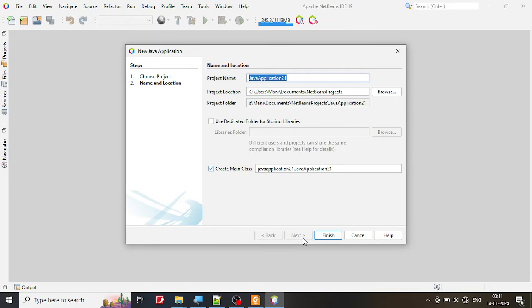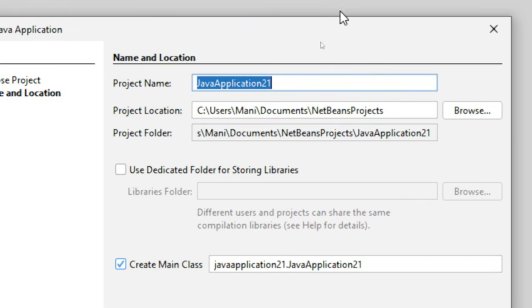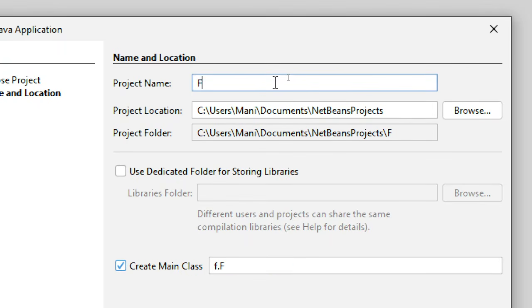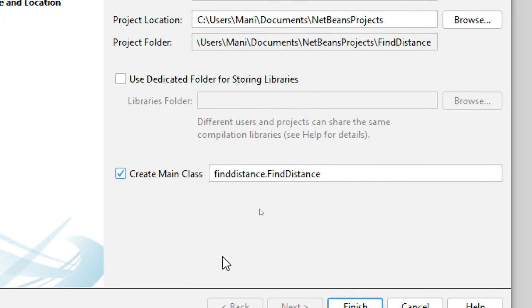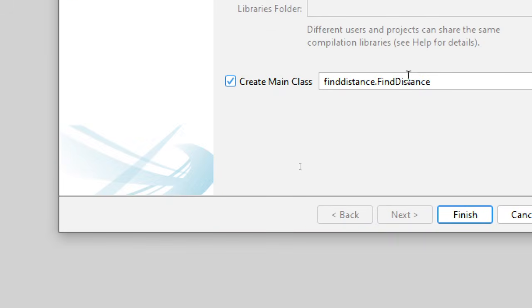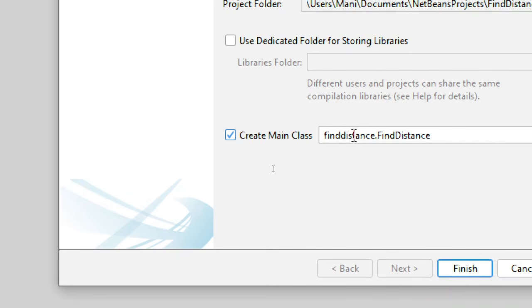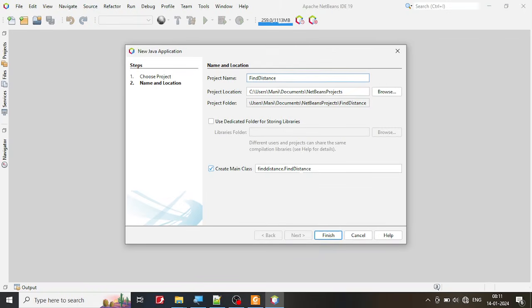And here we are supposed to give the name of the project. Again, as usual, you can save this project in the D drive or any other drive of your choice. I'm going to give the project name as FindDistance. Also, I will use the Create Main Class option, with the same name, FindDistance. Let's click Finish to create the class.